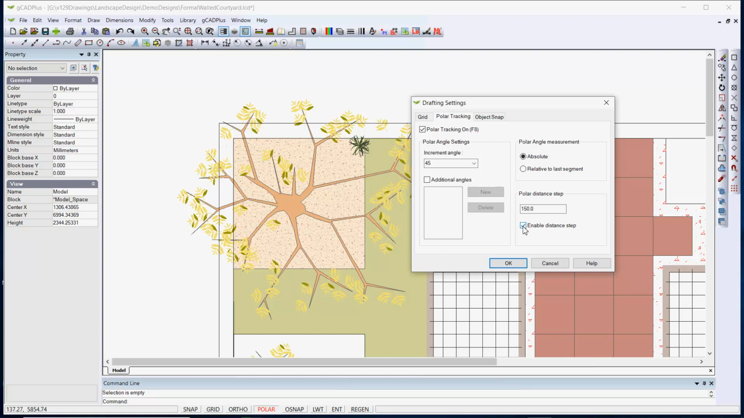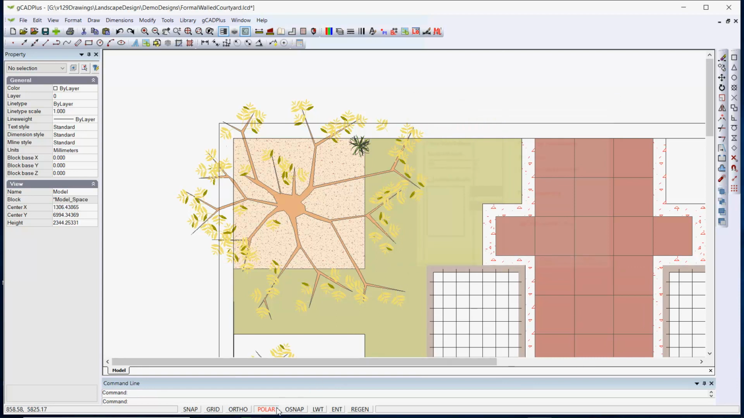So I'm going to say enable a distance step with polar tracking, turn polar tracking on. Notice you can use a function key to do that. And I've set, this is an example from the metric environment, a value of 150. So polar tracking is on, and that's why we've made it red there in the status line.